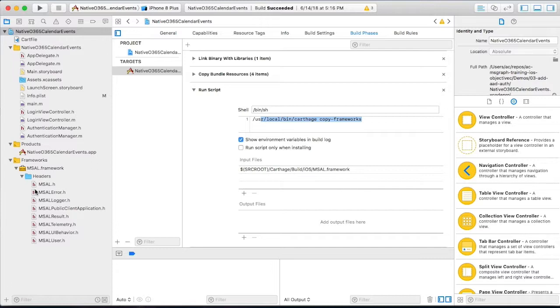So we have this now actually included. Now this dependency is included as part of my project. I've also gone through and set up the ID. So the next piece is, what else do we have to do to get the authentication working?